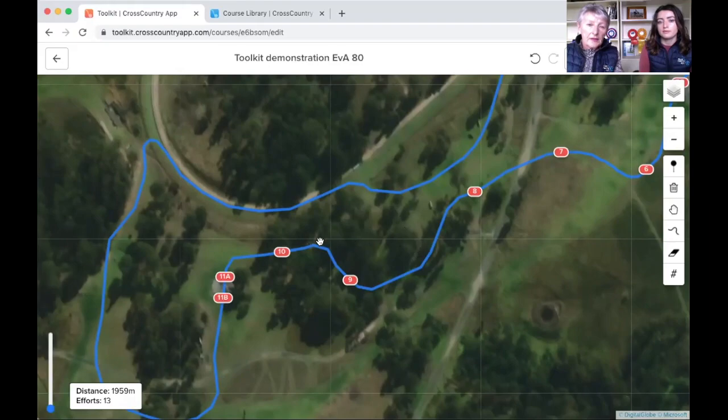We'll now delete some of this course. So say we want to get rid of this loop, we can simply select our start point and our end point, and we can accept. And you can see that the jump has been removed, and we've changed our efforts count.